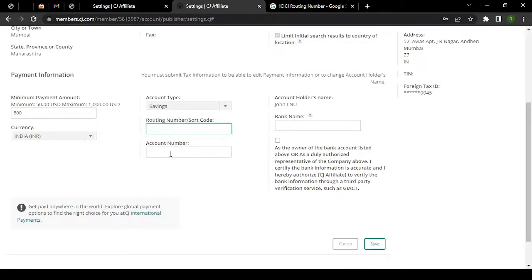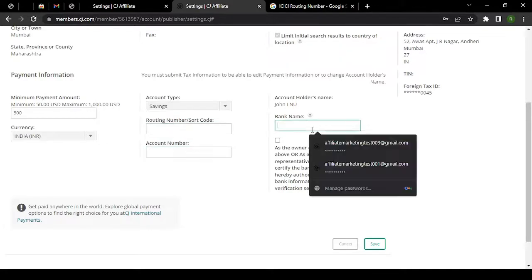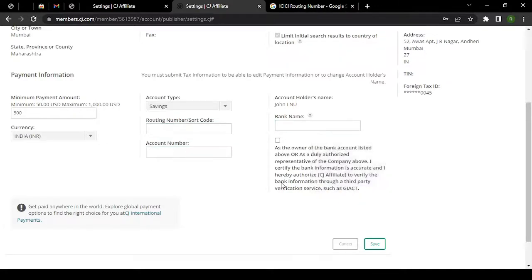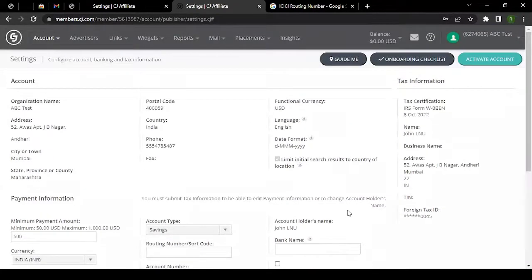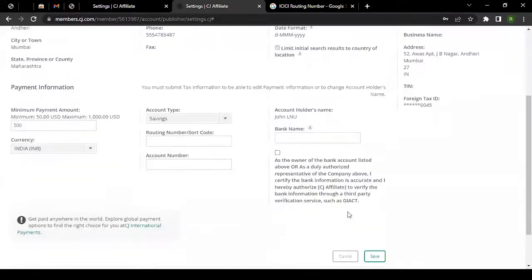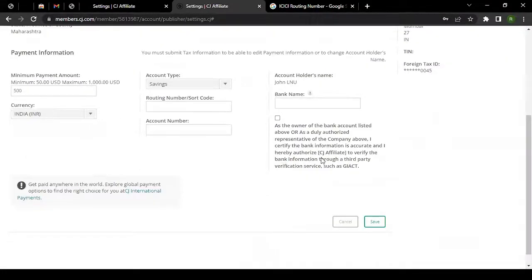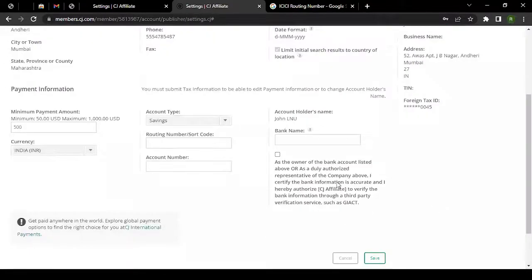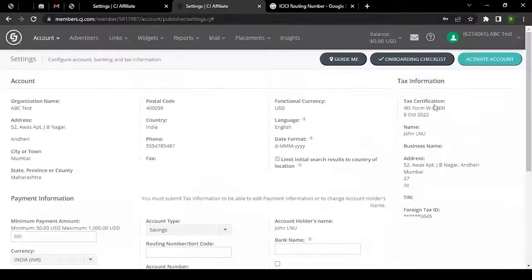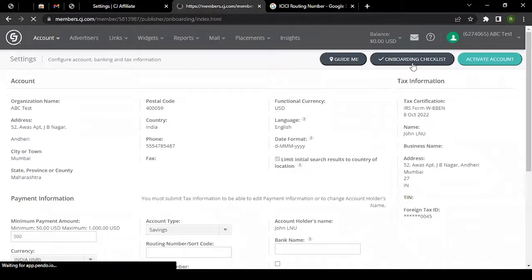So let's say if I want to pay by card, I can select that after reading it and then save it. So this is how you will add the bank information. Unfortunately, I won't be adding it now, but you can do it. It's pretty simple. You can just follow the way I said it. Now, after entering your bank information, click on save and then click on onboarding checklist again.